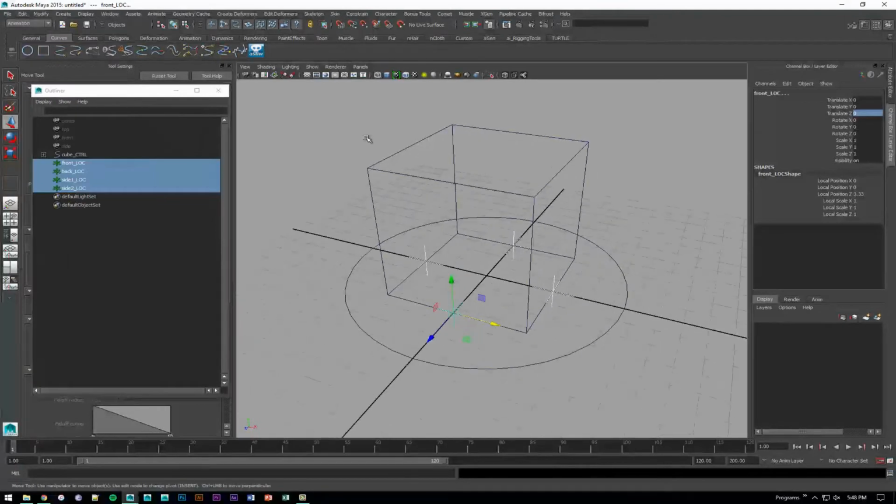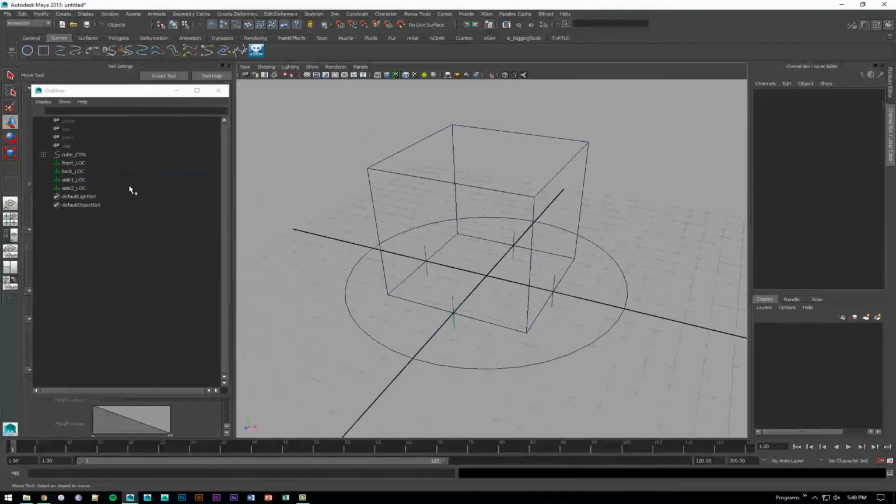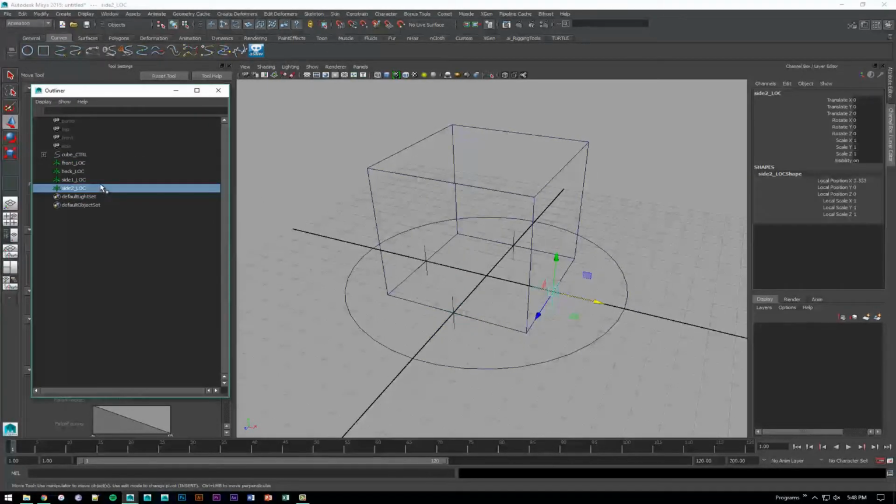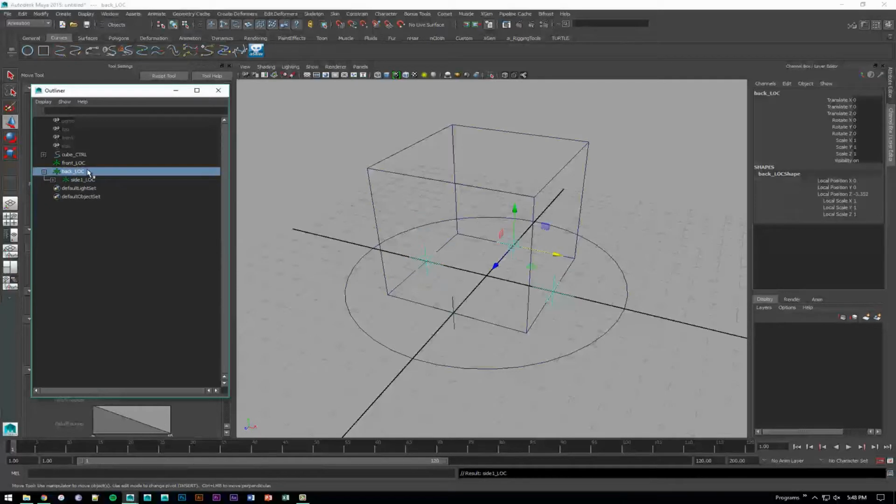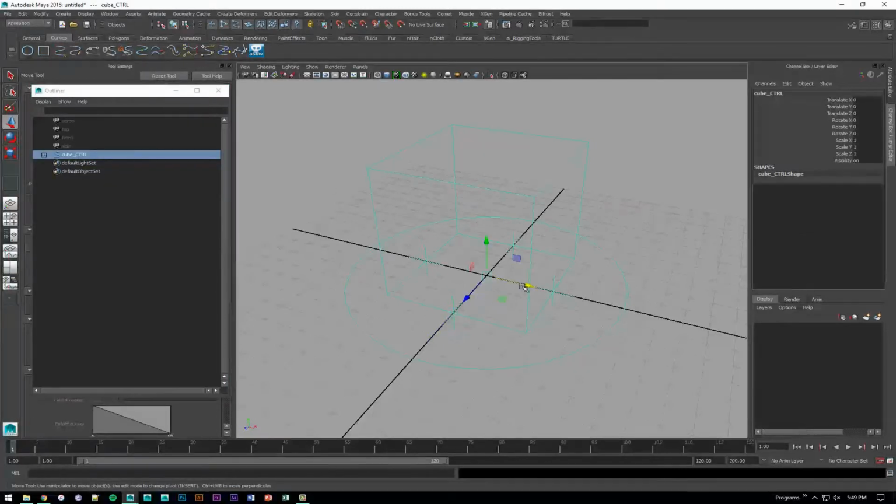Next up, let's arrange these locators in a sort of tree. I'm going to take side 2, drop it in side 1, take side 1, drop it in back, take back and drop it in front, and that way I've got this tree of locators where front lock is the parent of back lock, is the parent of side 1 lock, is the parent of side 2 lock. And then finally drop my front locator into my cube control, so everything is nicely arranged inside of the root controller, like so.